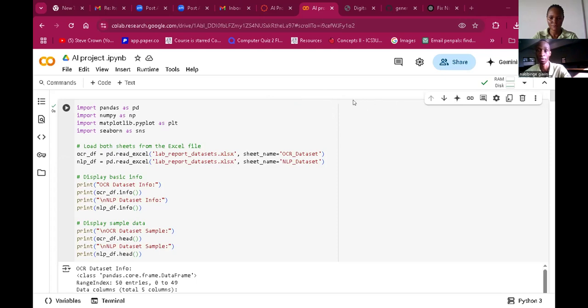This includes pandas, NumPy, matplotlib, and Seaborn, and we are going to see more in this project as follows. For our case, we have two datasets, the OCR dataset and the NLP dataset. We will analyze them and transform them into digital form as follows in this project.